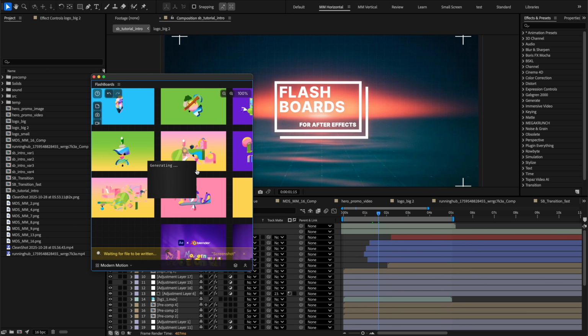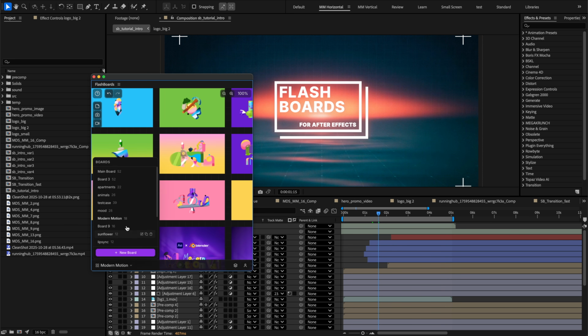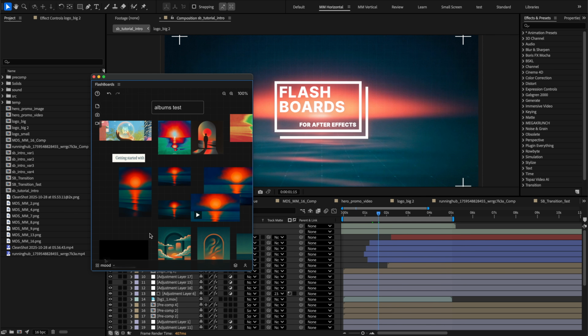You're not limited to just one board. You can create as many boards as you need. At the bottom, you'll find the toolbar with the boards drop-down on the left. From this menu, you can create, rename, duplicate, or delete boards.